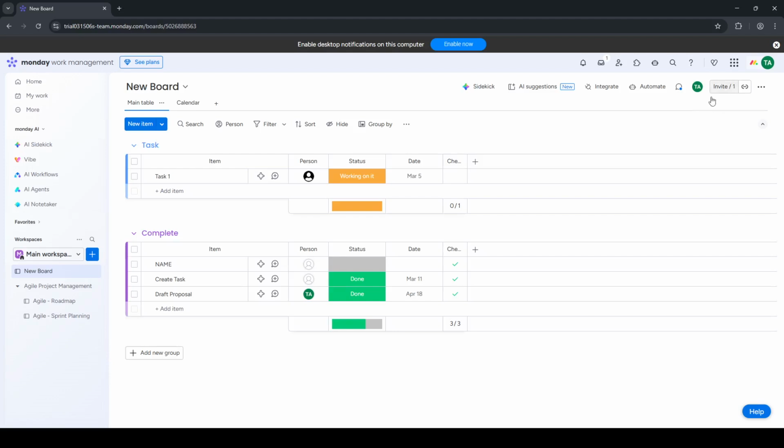That's it. Open the correct board, use the invite control, and make sure the invite is set to guest or viewer so you preserve data integrity while sharing exactly what's needed. Take a moment to review access after inviting to ensure everything looks right, then you're good to go.